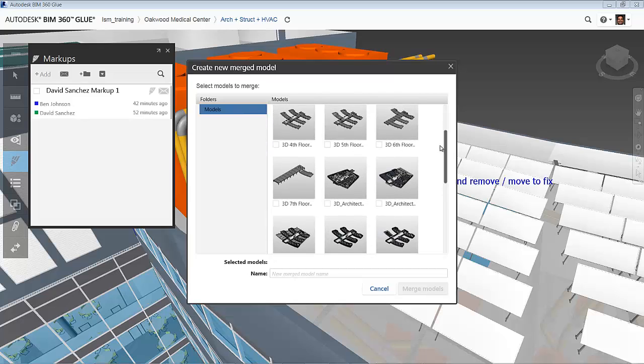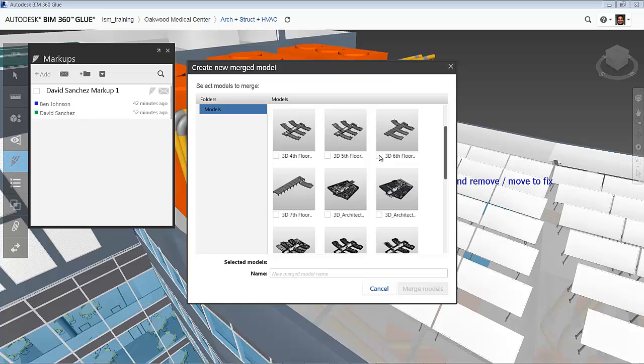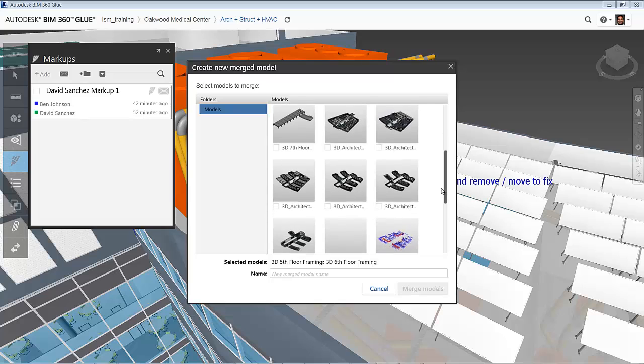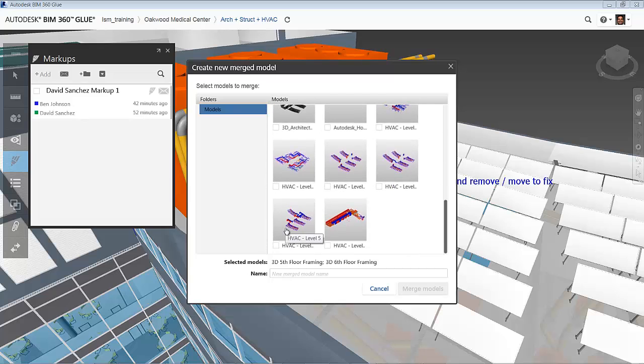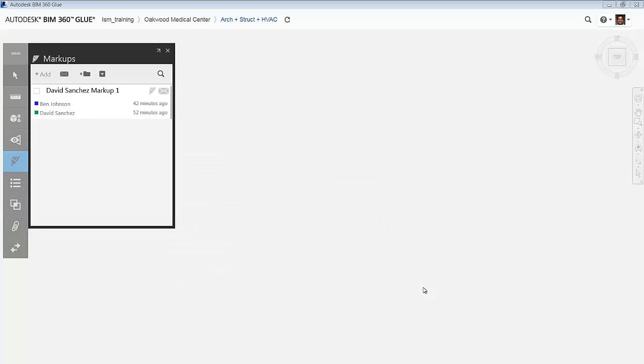And let's look at, let's say, the 5th and 6th floor for a structural perspective, and then the level 5 from an HVAC perspective, because I know we have quite a few collisions in this area just from the training perspective. So we will call this one level 5 coordination, and go ahead and select merged model. It'll load up those 3 files for us, and then we can continue in our clash detection workflow here.